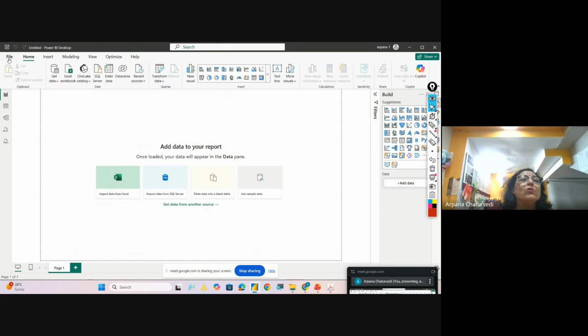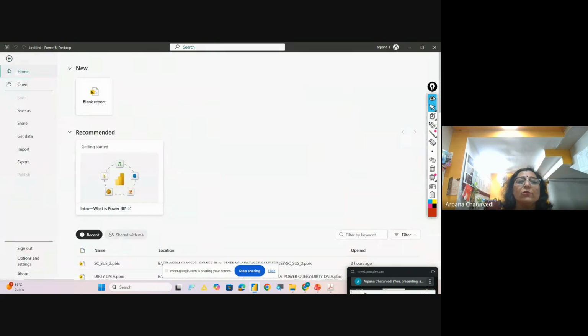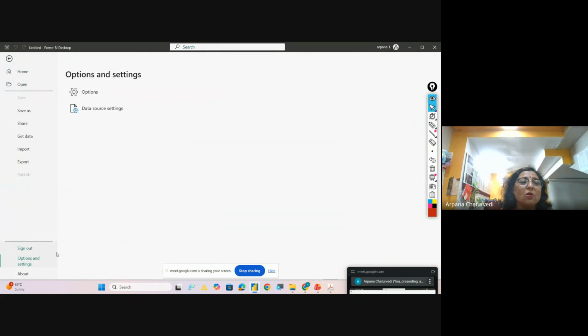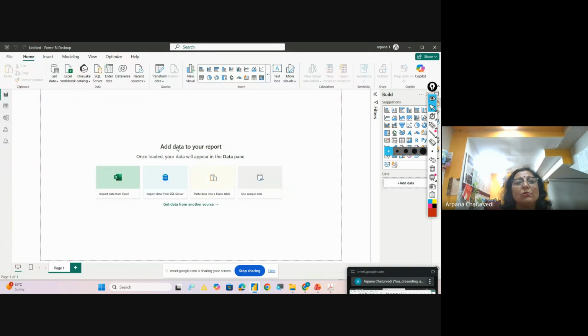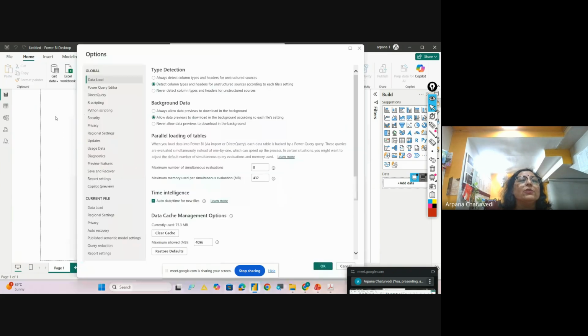Again, if I want to go to my backstage settings, I have to click on File. I can go to Options and Settings. Here two types of settings are over there. One is Options and another is Data source settings. When I click on Options, I have to look at Preview features, that is, what all features I want to view in my interface. Mostly we'll be paying attention over here.